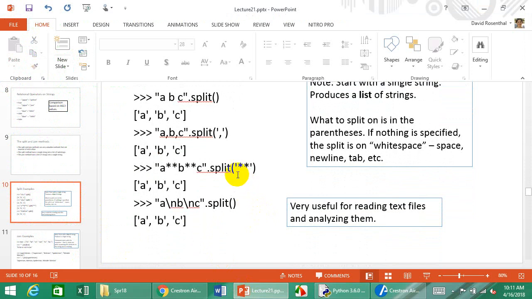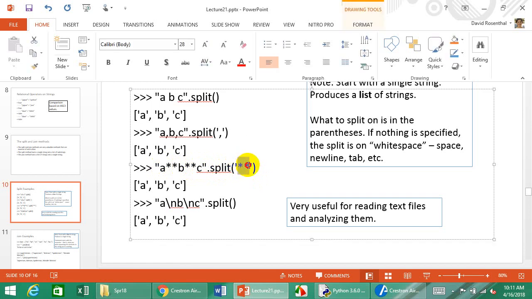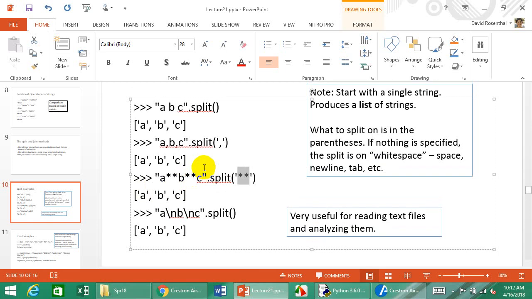So if you had A star star B star star C and you did split, what you're looking for doesn't even have to be one character. It can be multiple characters. If it's two characters here, it's going to treat that as the thing that splits them. And so it says, okay, fine, I got an A followed by two stars. That's the first element. A B followed by two stars. That's the second element. And a C, and there's nothing at the end, but it always gets to return the third element. So oftentimes when you're dealing with strings, it's nice to be able to break them apart based upon some character, and split does a terrific job of that for you.